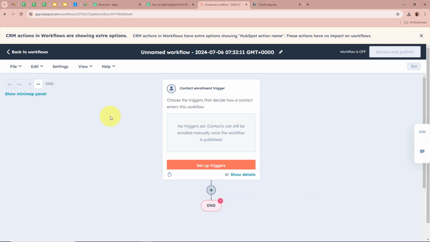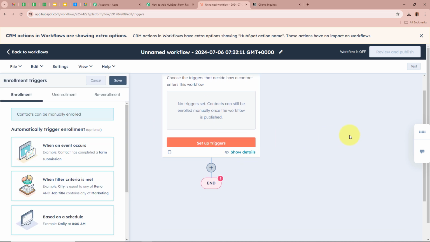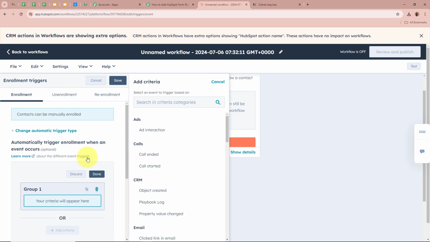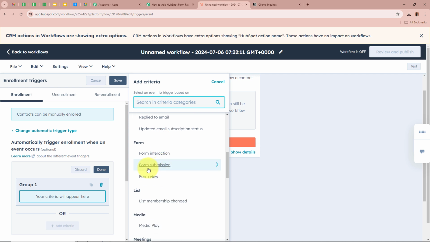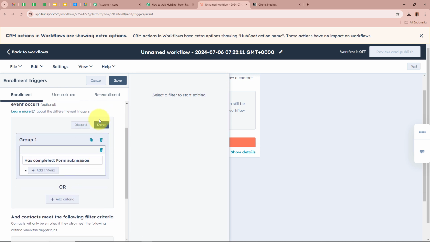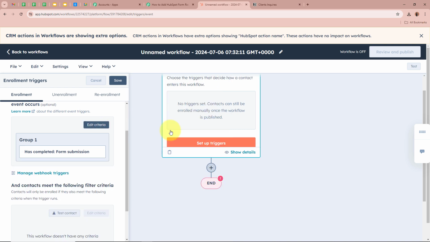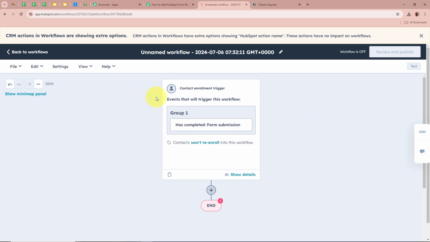After that, you can see over here, first we have to set up our trigger step. For that, click on set up triggers. As we have done that, you can see under triggers, it says when an event occurs, form submission. I'm going to select this option from here. As I've selected the option, under this we have to select a criteria, and the criteria is going to be the form submission. So we're going to select this, okay? As we have done that, over here we have to click on this done button. So now we're going to click on the save button as well. As you can see, we have set up our trigger step right over here.